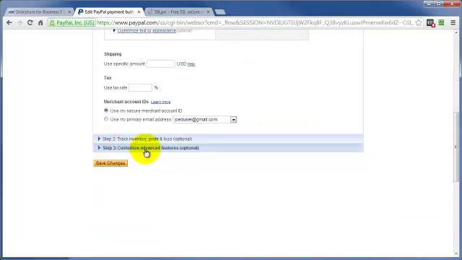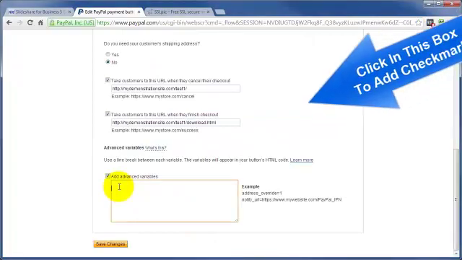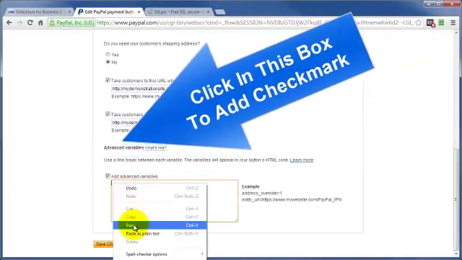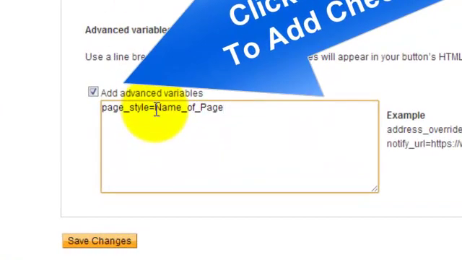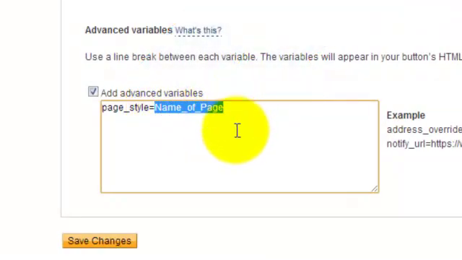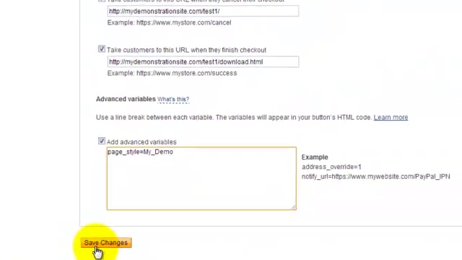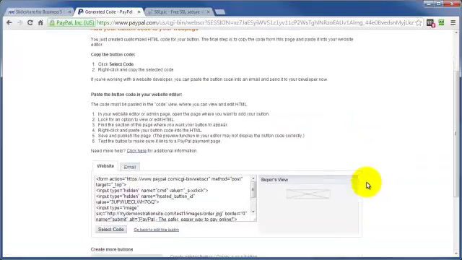Come on down to step 3, and then in this box here you put this code here, and in place of name of page you put the name of your page. And our page was, if I remember correctly, capital M Y underscore capital DEMO. I believe that was it. Click on Save Changes. And here's how we can test this real quick.